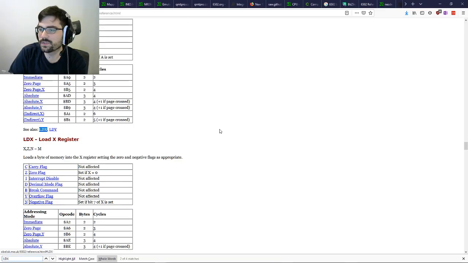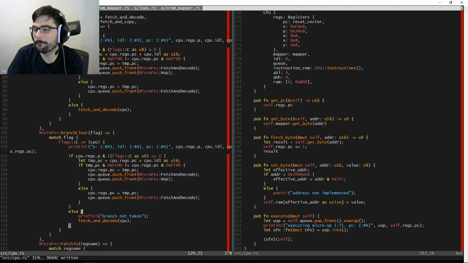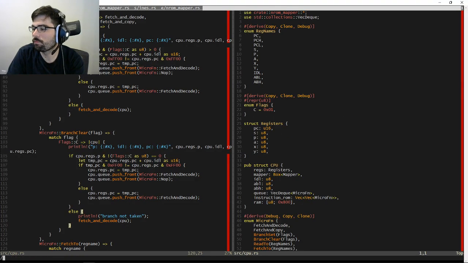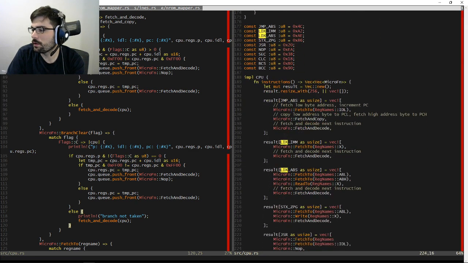LDX is also supposed to set the flags, which I am not doing. So let's do that. I'm sure that will be tested shortly. That was in fetch 2 and read 2.